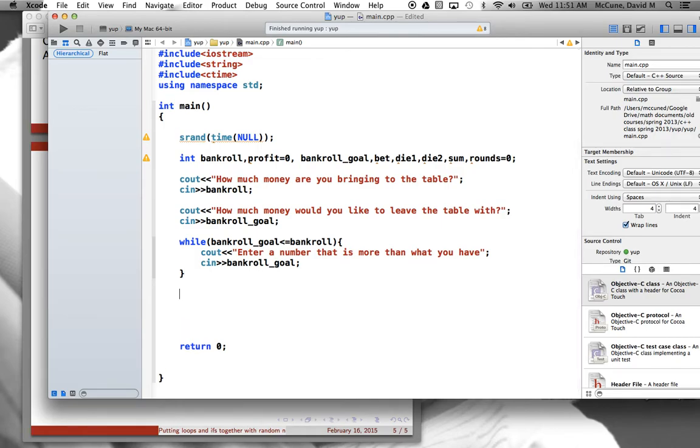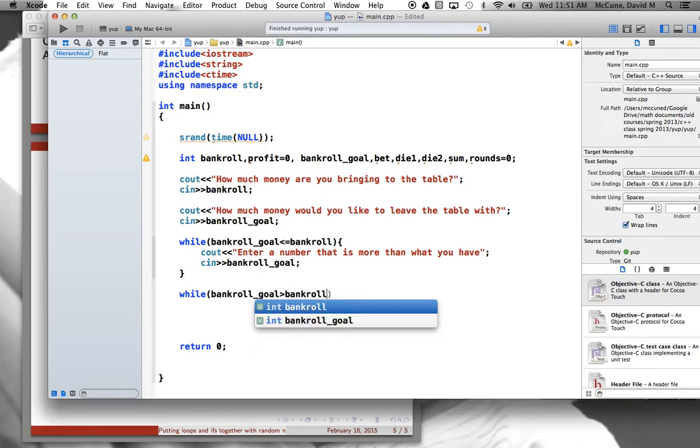On the other hand, so here the bankroll goal is too small. On the other hand, remember that this table has a profit cap. So if you sit down with 10 bucks, your goal cannot be to leave with 10 million bucks. Because that's a profit of more than $10,000. So we need to make sure that the user enters a goal that corresponds with that restriction.